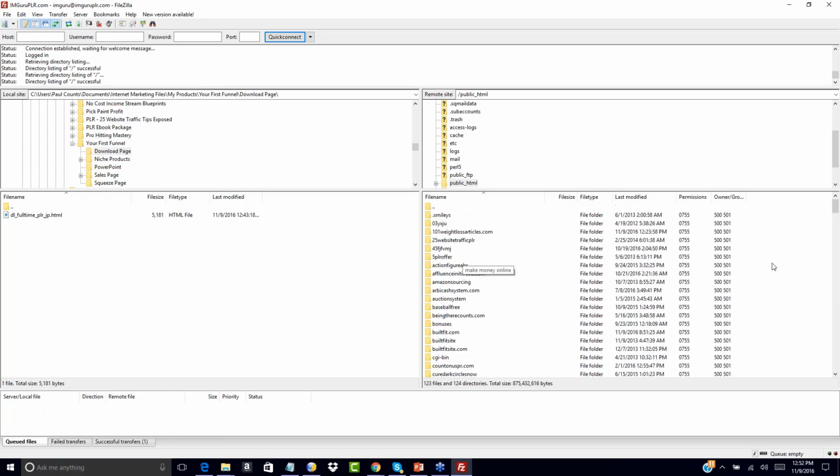When you've got your hosting set up, when your domain name is on your web host, you're going to see your domain name in here. So like I've got beingtherecounts.com, builtfit.com. You can get the idea as to what we're looking at here. So I'm going to go here and just create a folder, and I'm just going to call this funnel 1 for now because that's what we're going to create.